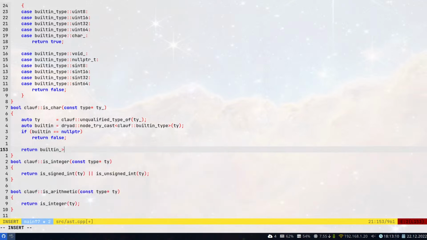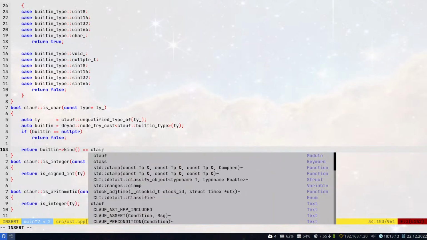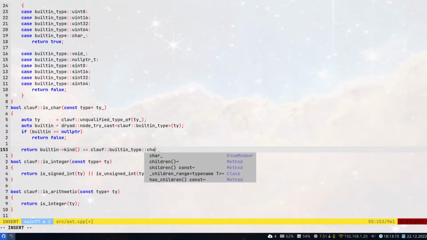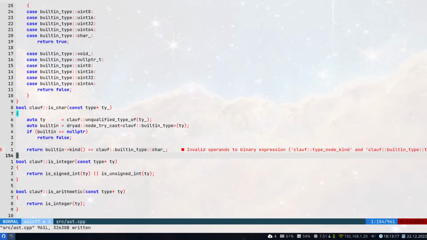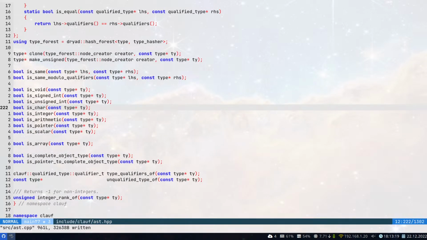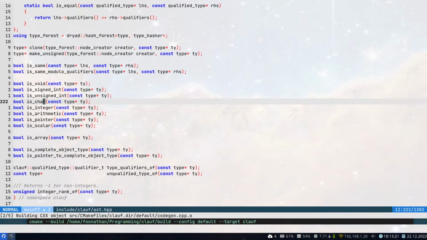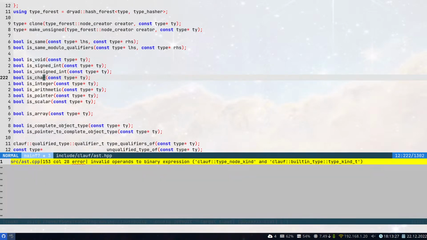Return built-in kind zero, built-in type char. Okay, so if we're having a char, then we are compatible. So we should now allow that in the compiler and probably crash during codegen.